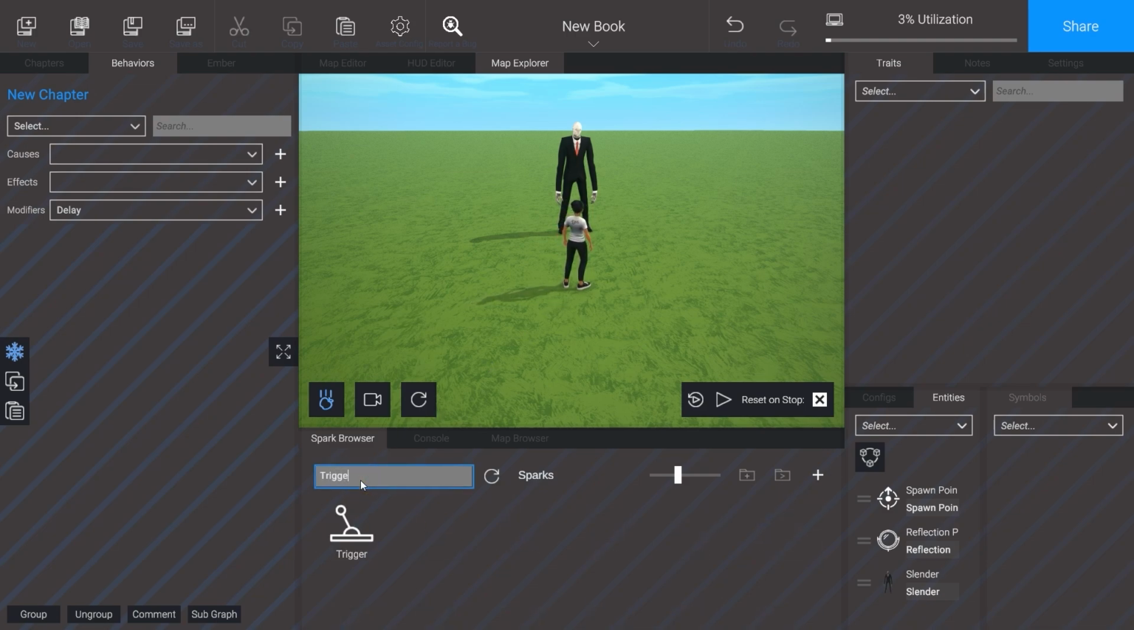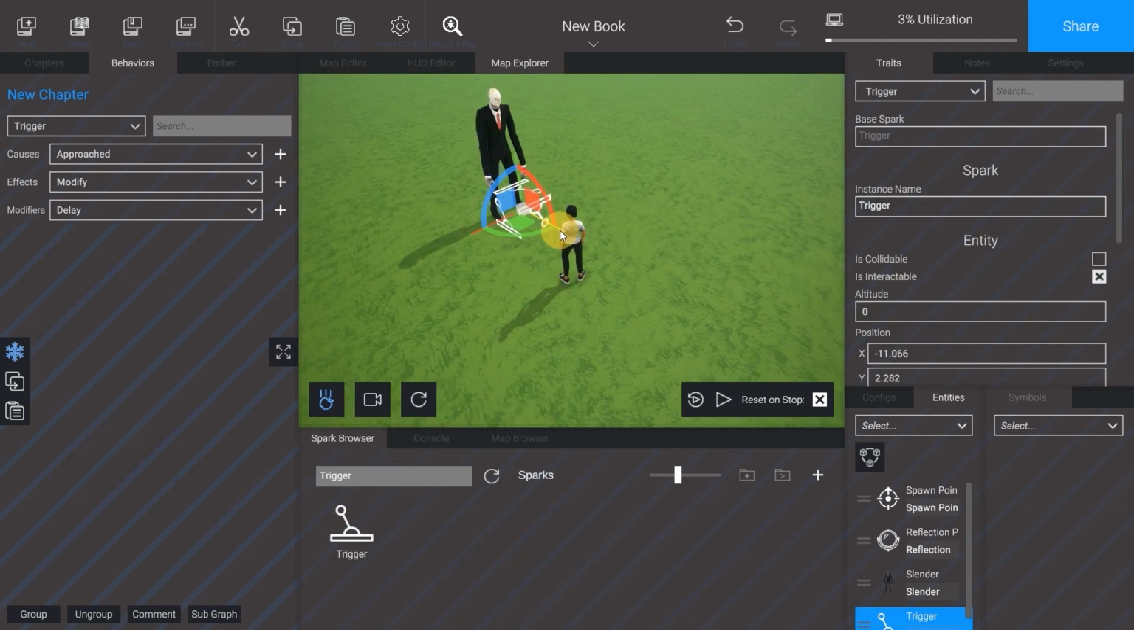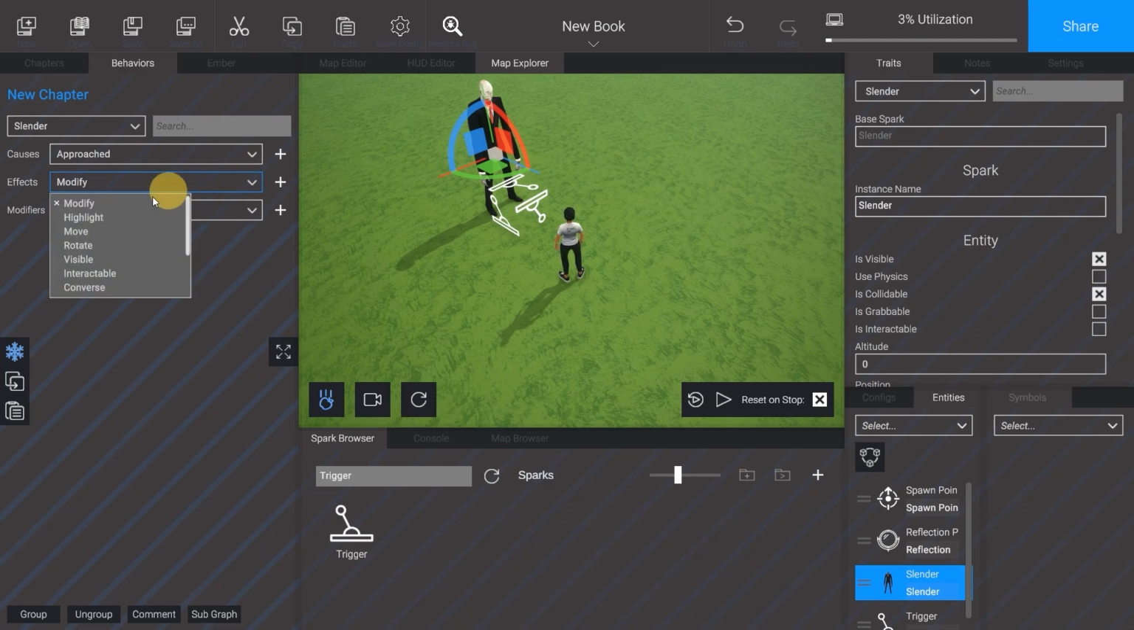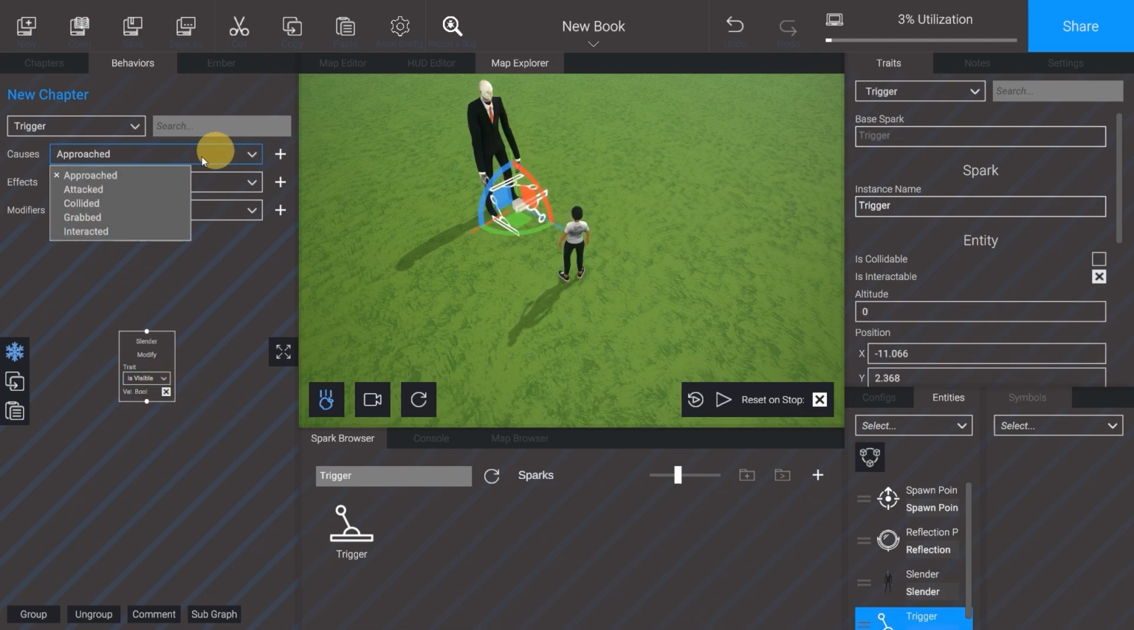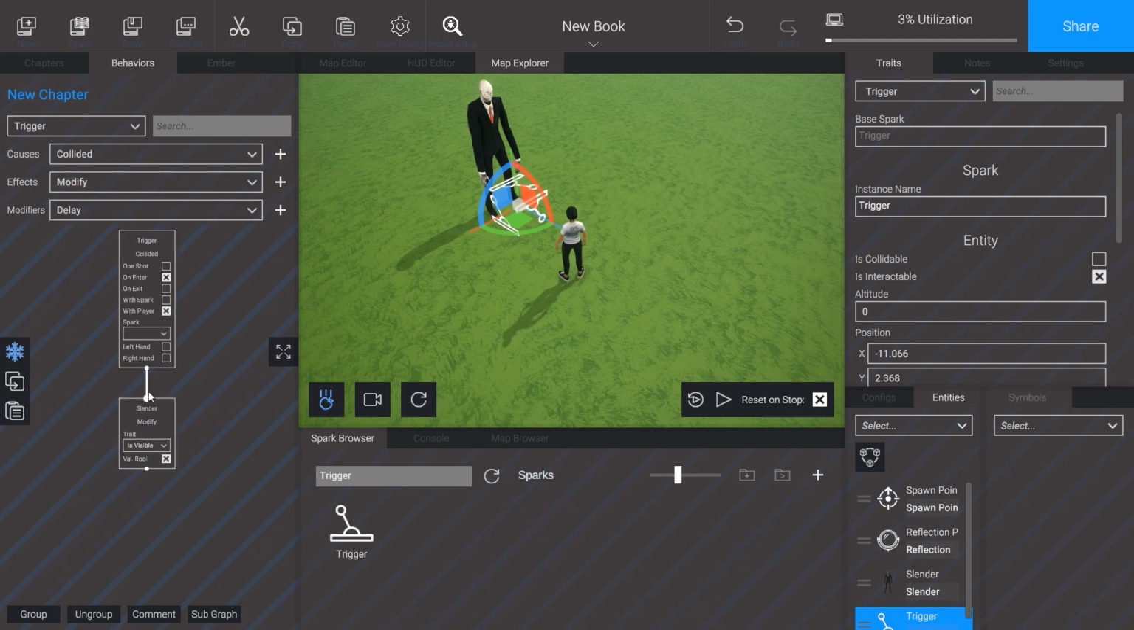Go ahead and search for a spark named Trigger, drag and drop it in front of Slenderman. Then select Slenderman and add a Modify effect. Set the trait to Is Visible and check the value. Then select the trigger and add a collided cause. Now, add a delay modifier and set your desired value.